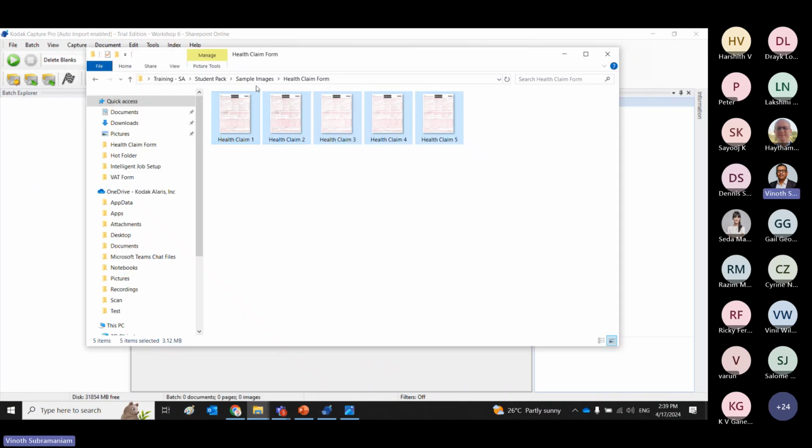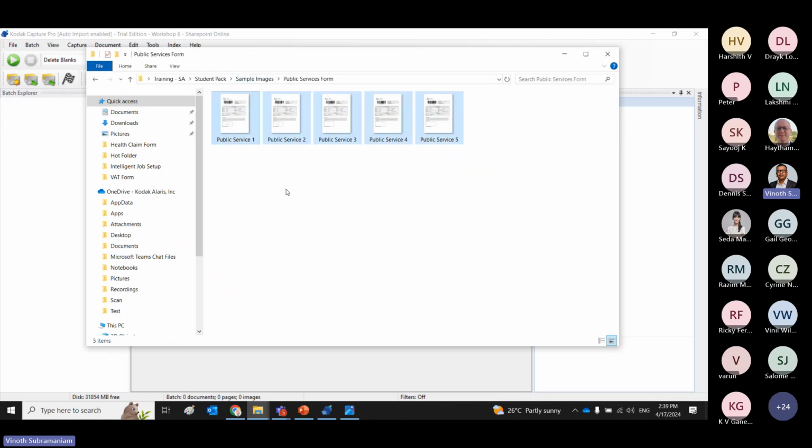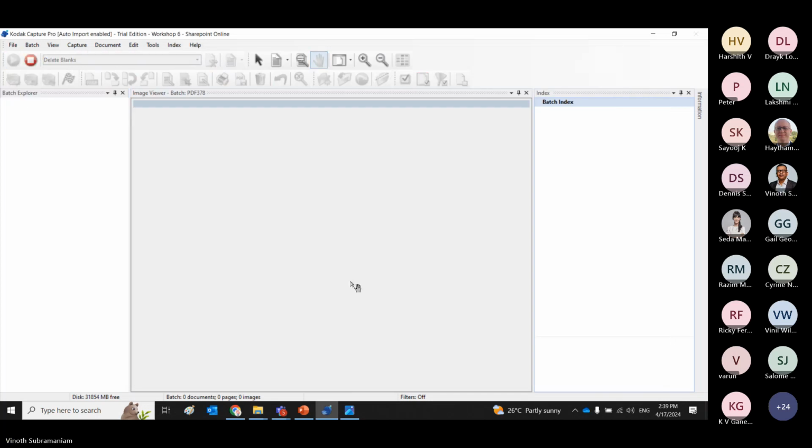Then I will scan some documents, which are public service documents, to the auto folder. Then I will scan.